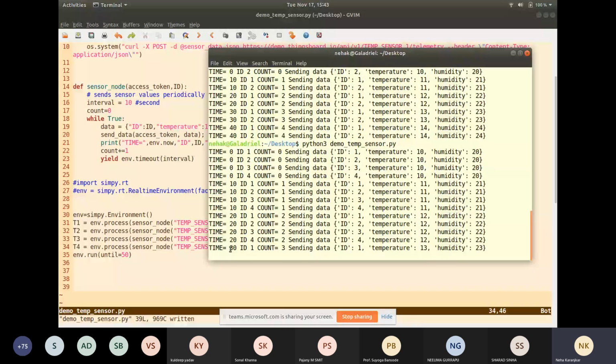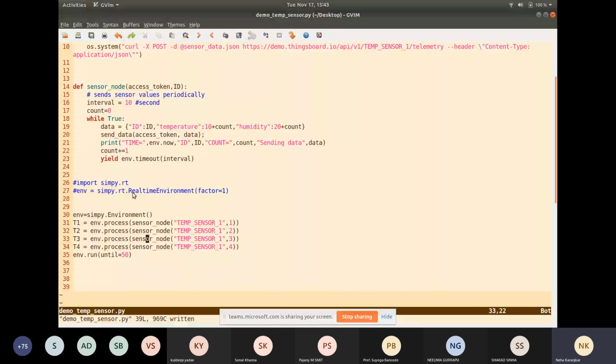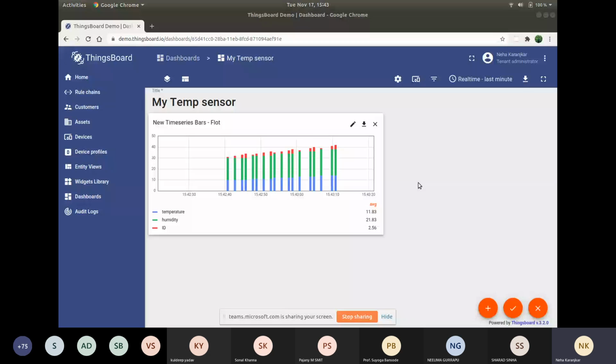If I wanted to match it or synchronize it with real time, I would have used this option. If I want to simulate as fast as possible, I'll just use this option. And so now it has sent. Let me see on the dashboard. So this has arrived, all the data has arrived.